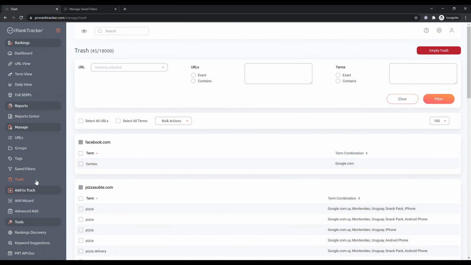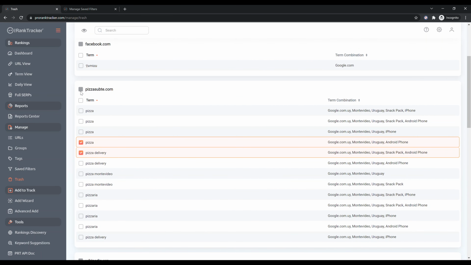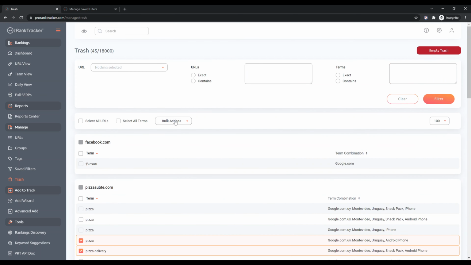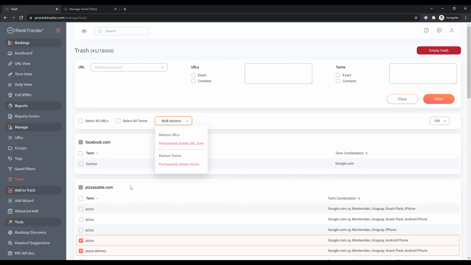Whenever you delete a URL or a term, it goes into the trash first to avoid any unfortunate cases of data loss. You can then permanently delete items in the trash, and you can also restore them. Those URLs have some active terms, so you cannot select them, but you can select the terms and then permanently delete them. If all the terms are in the trash, you can select the URL and delete its terms in one go.